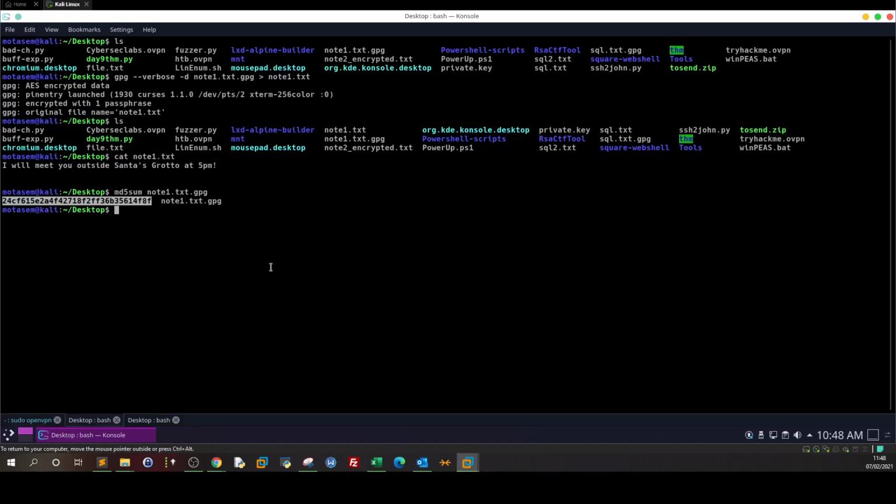So note2 is kind of different. The note2 here is encrypted with a public key, and we're given the private key. Where is the private key? Okay, here is the private key. Now let's first understand how this works with OpenSSL. Basically, with OpenSSL, we can encrypt and decrypt files using both symmetric and asymmetric encryption. The scenario in hand is asymmetric encryption.